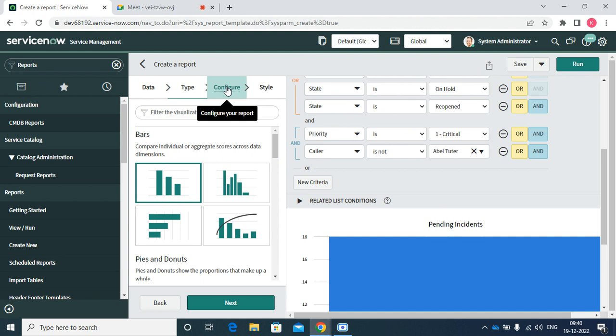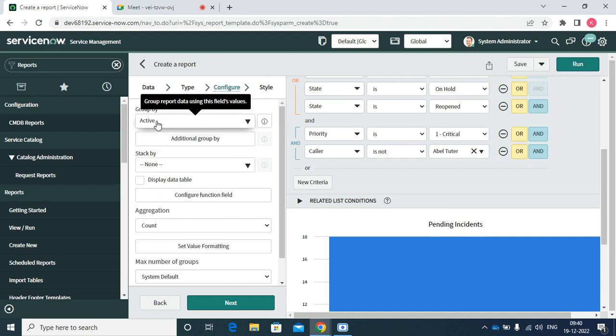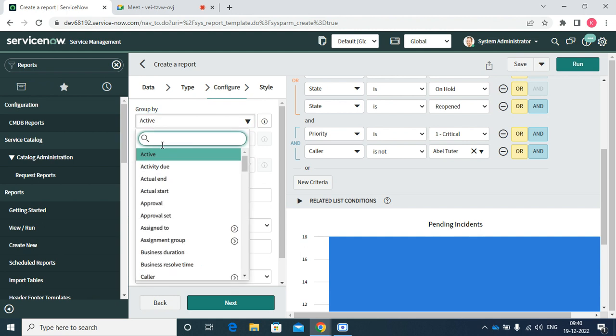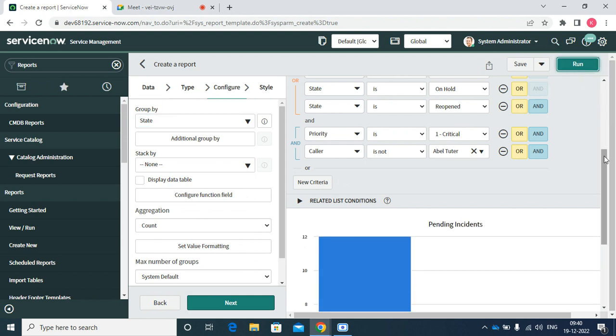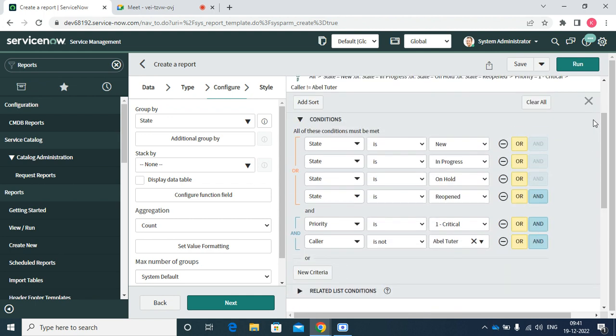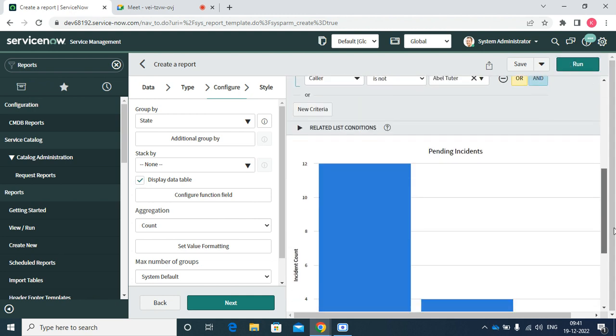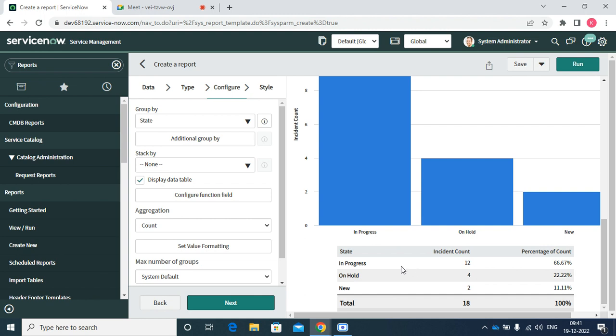Here if you go to the configure, you can see group by is active. If you want to group by state, if you click on here, it will be like this one on hold. Or if you want the data, if you click here, display data, that means display report data in a grid beneath the report, the table appears on the dashboard where the report is added. So you can add here and run it. If you had that, this is the difference. So this will come like this one.